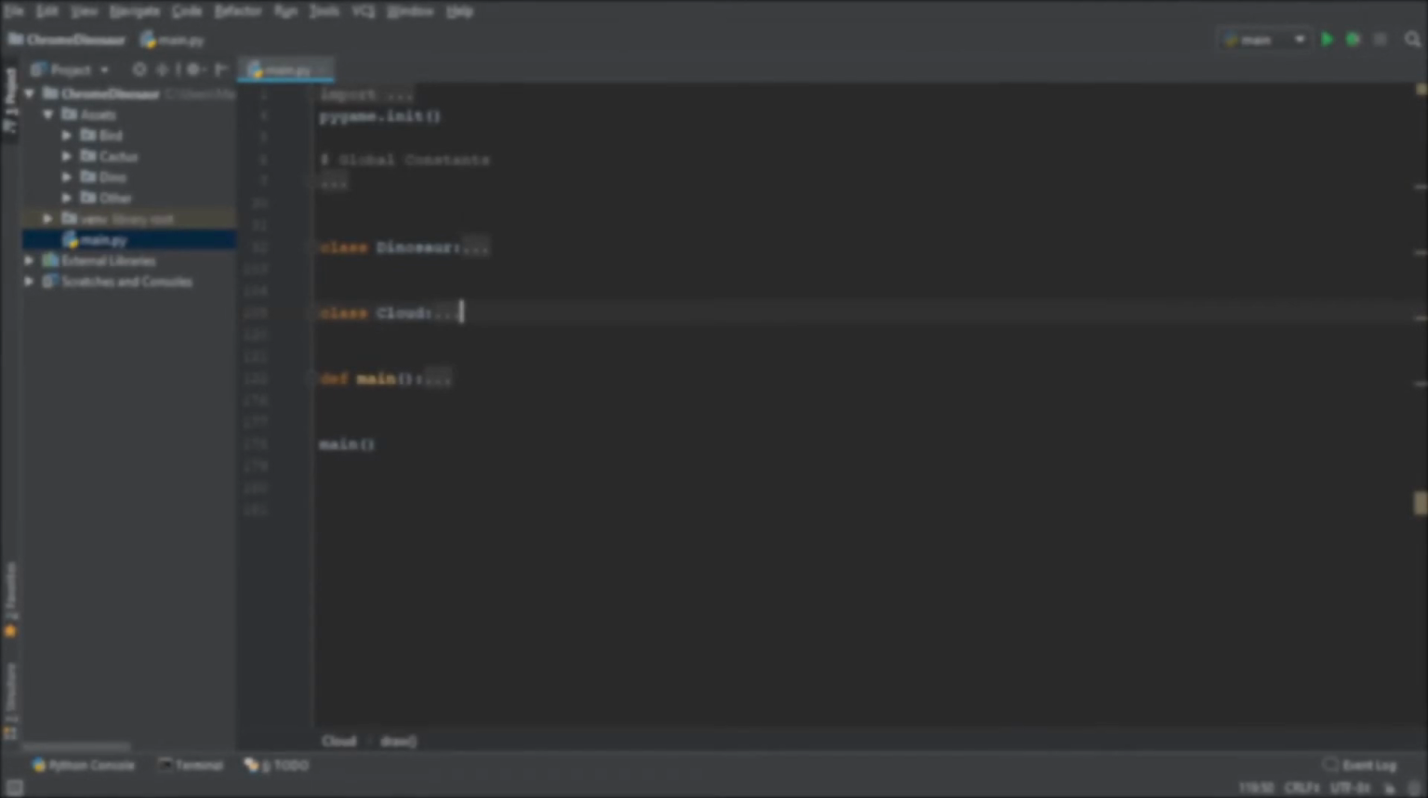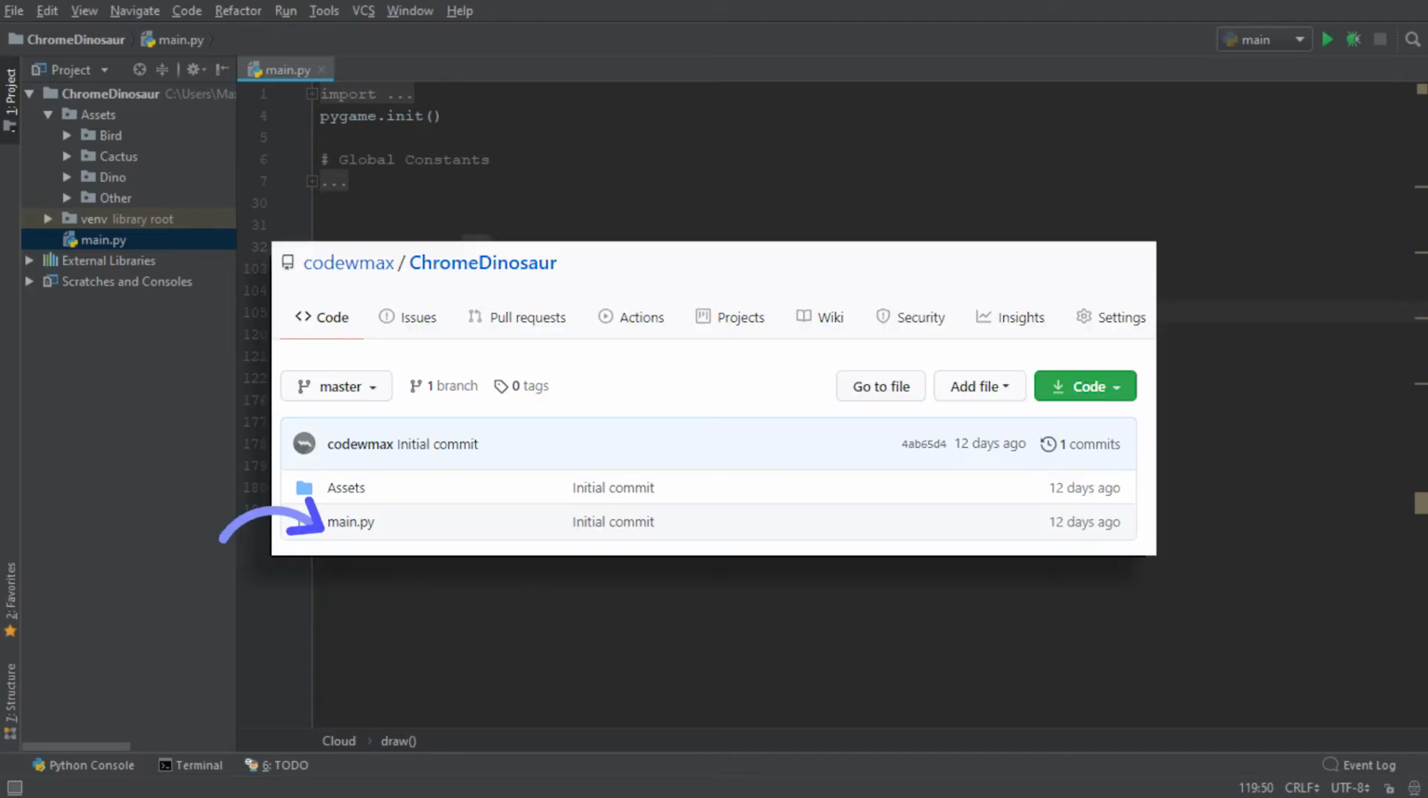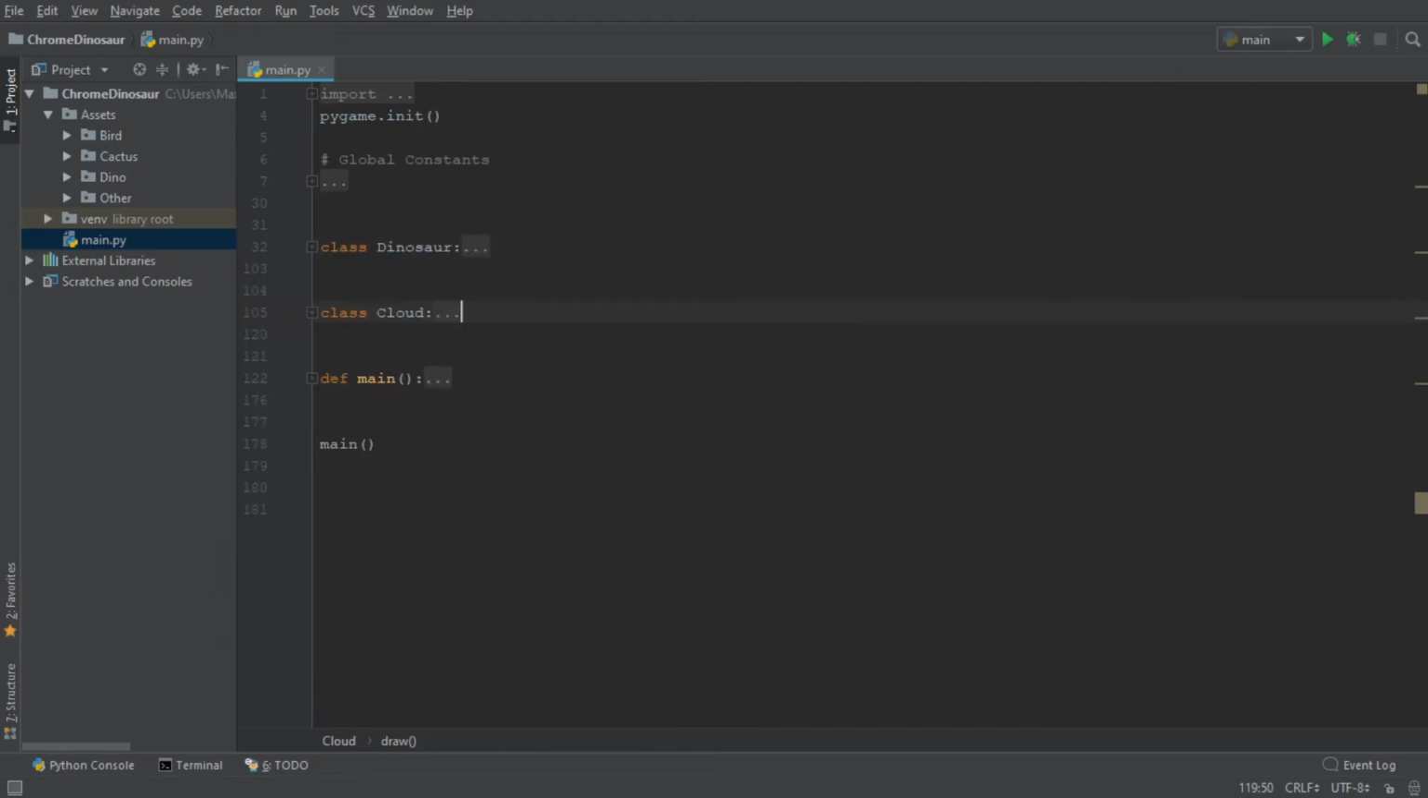As always, I've gone ahead and minimized a couple of the classes, just to make sure that it's easy to follow the changes that we're going to make today. But a link to the entire code is always going to be available down in the description right below the like button. We're going to start off by making a parent class for all the obstacles.